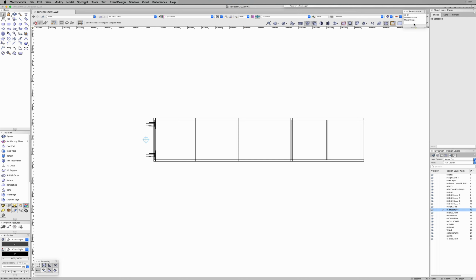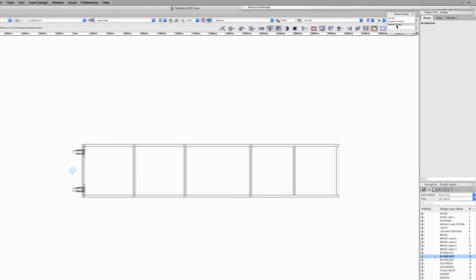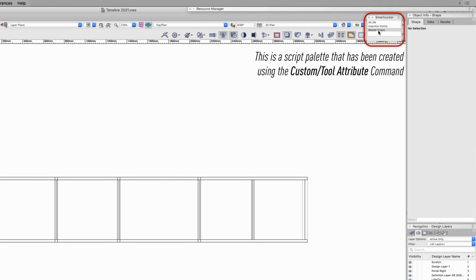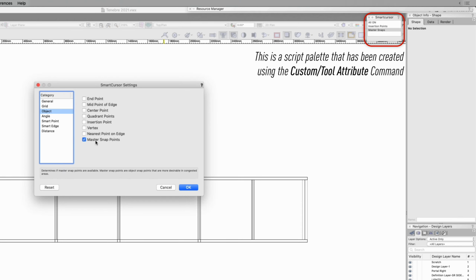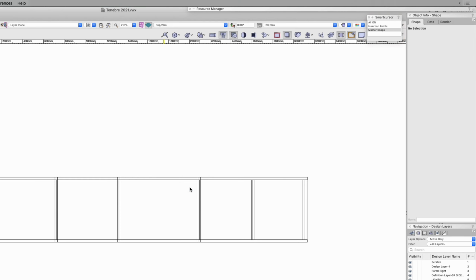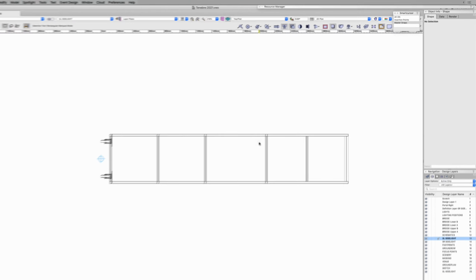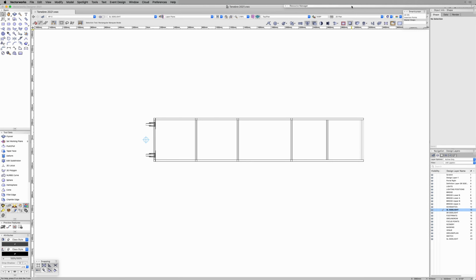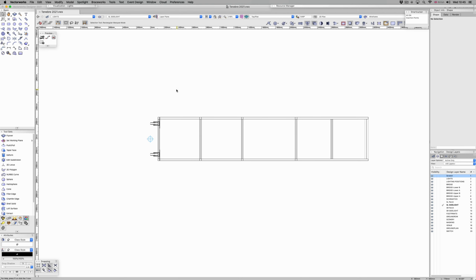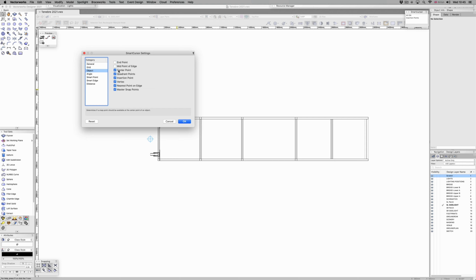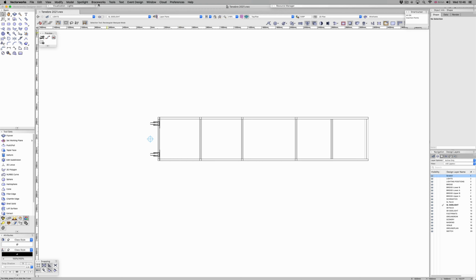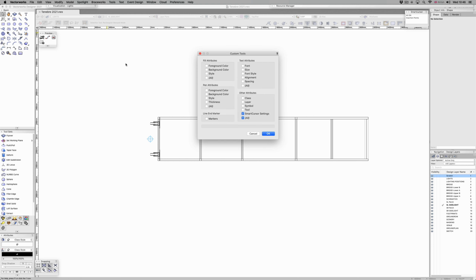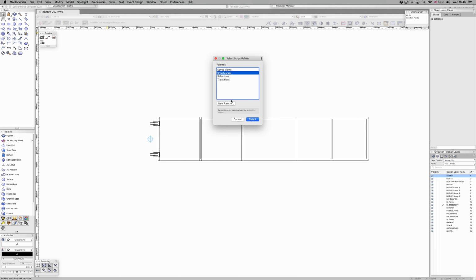When adding lights to hanging positions, I tend to set the Smart Cursor to just use master snap points only, as this setting will snap to any locus geometry that has been created, and also the cursor will turn red. This makes it reassuring that the lighting device has snapped to exactly where it needs to be without having to check. To set Smart Cursor scripts up, make a selection in the Smart Cursor Settings dialog, and then go to the Tools menu. And under the Custom Tool Attribute command, select Smart Cursor Settings, and then follow the steps to naming and storing the script.